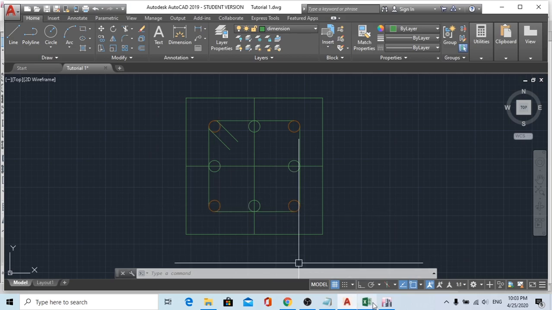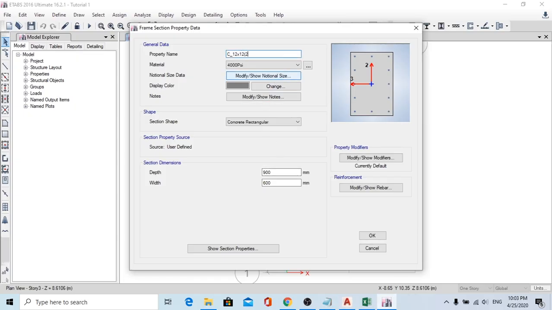So we'll name it as 4 12 mm dia corner bars plus 4 12 mm dia middle bars. The material will be M20. Here the depth is 12 inches by 12 inches, and then go to modify, section modifiers. All values should be 1. Click on OK. Go to modify rebar.